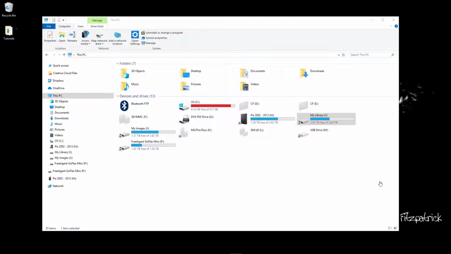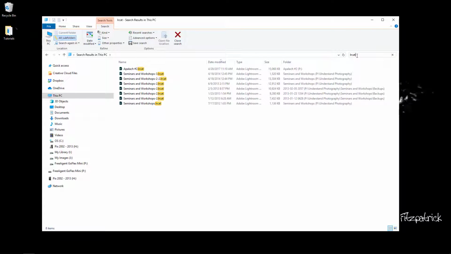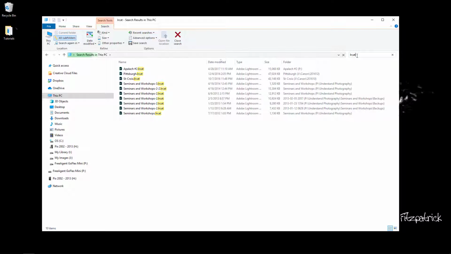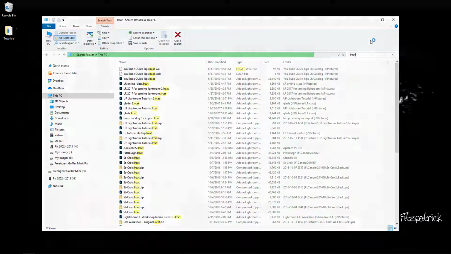Open File Explorer or Finder, click on This PC if it's a Windows machine, or This Mac if it's a Mac, and enter LRCAT in the search box. Your operating system will find all catalogs on your machine. The files shown with the extension ZIP are your backup Lightroom catalog files.